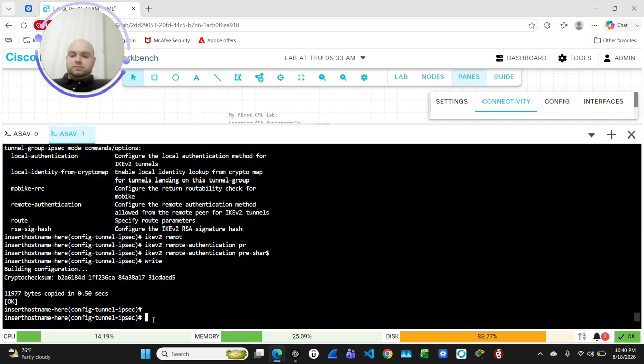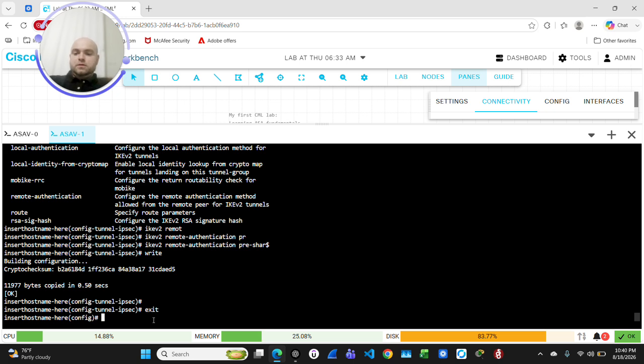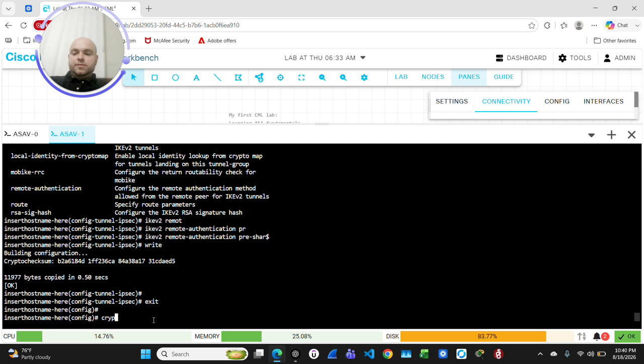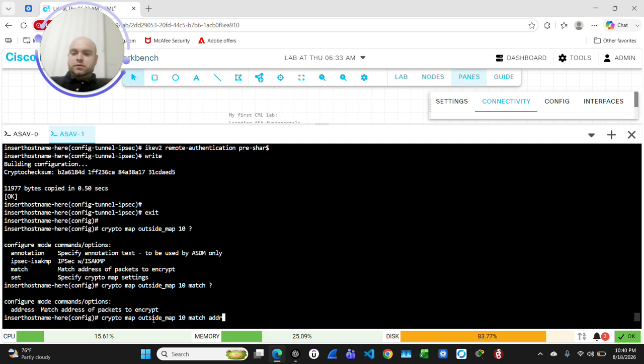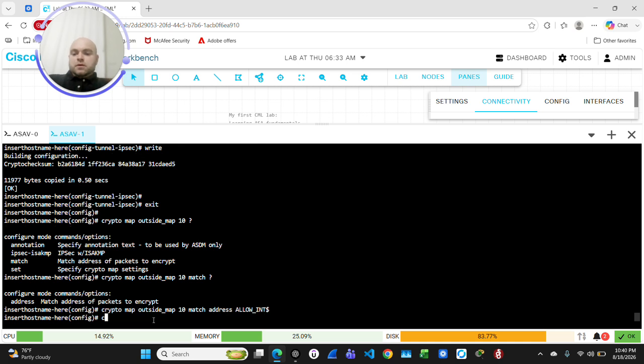Let's go to this one. So same thing. I know the commands all look the same, but make sure your peer is mirrored. They shouldn't be the same. Crypto map outside map 10 match address. This is where we can include the ACL. We're just typing in the name of the ACL. All right.